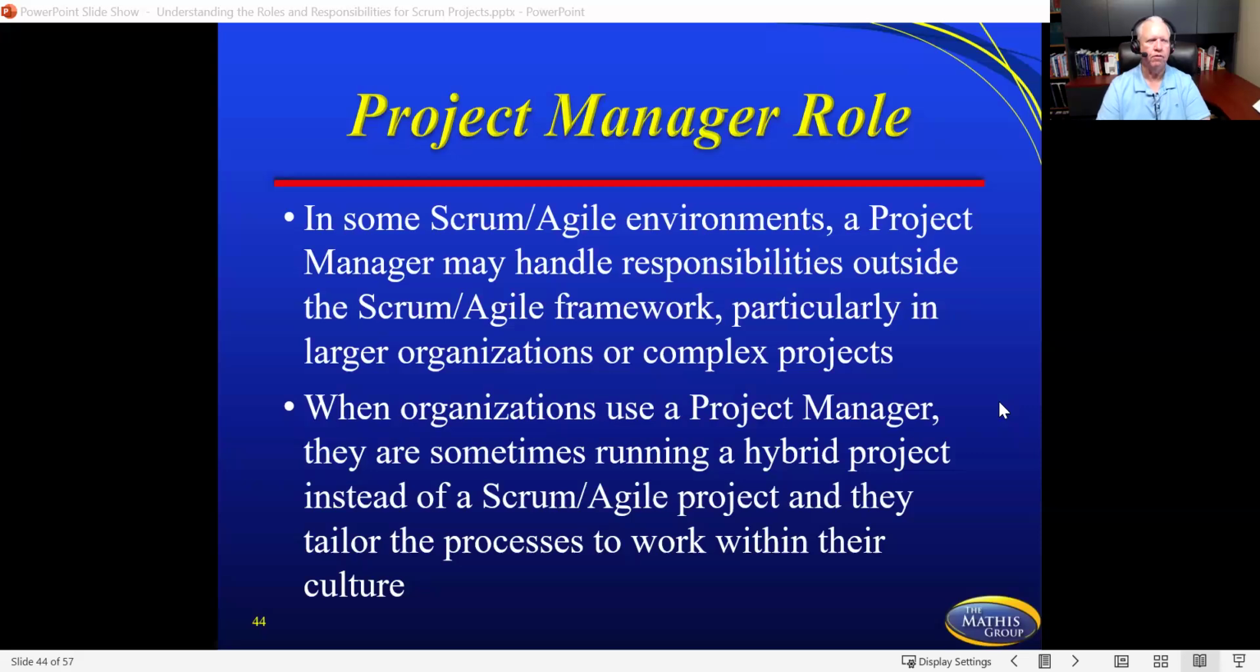All right, so in Scrum and Agile environments, a project manager may handle responsibilities outside of the Scrum or Agile framework, particularly in larger organizations and complex projects. When organizations use a project manager, they're sometimes running a hybrid instead of a Scrum or Agile project, and they tailor the processes to work within their culture. Now, many of you are in this situation right now. You're trying to do the development of the software or the implementation of the new software or the creation of the product. You're doing it in an Agile or a Scrum fashion, but you're still reporting to a traditional organization through a project manager. So many of you are living this world even as we speak.